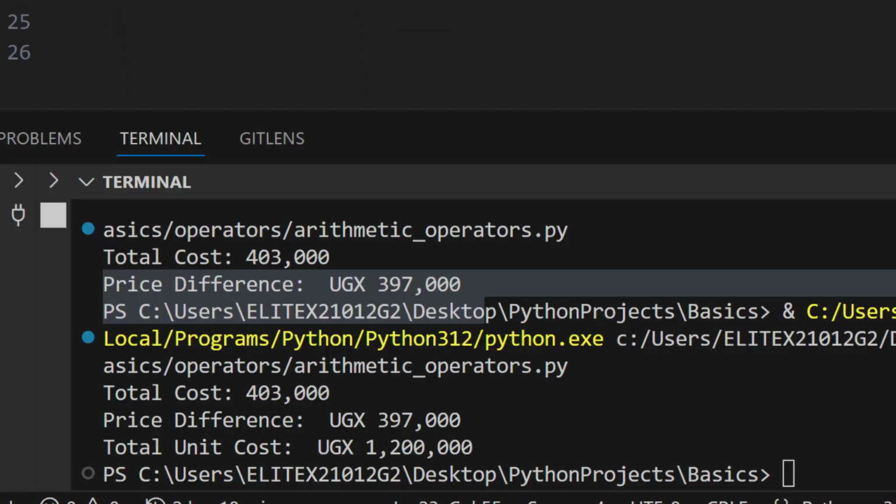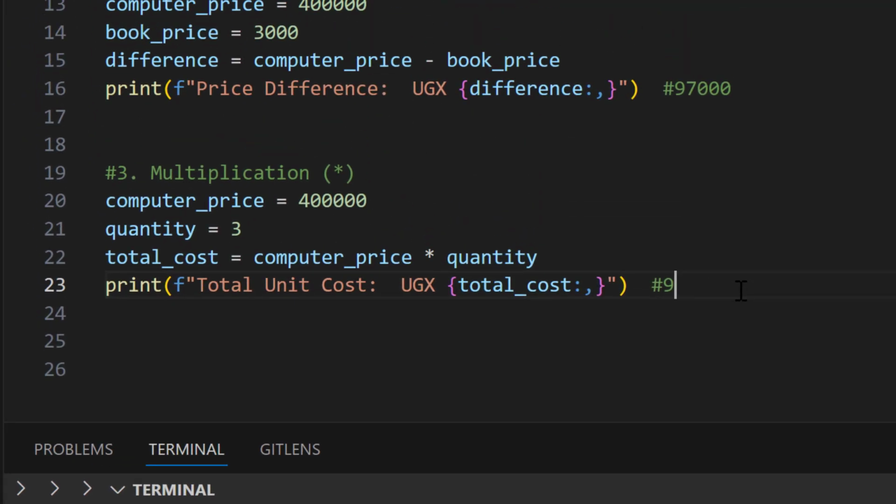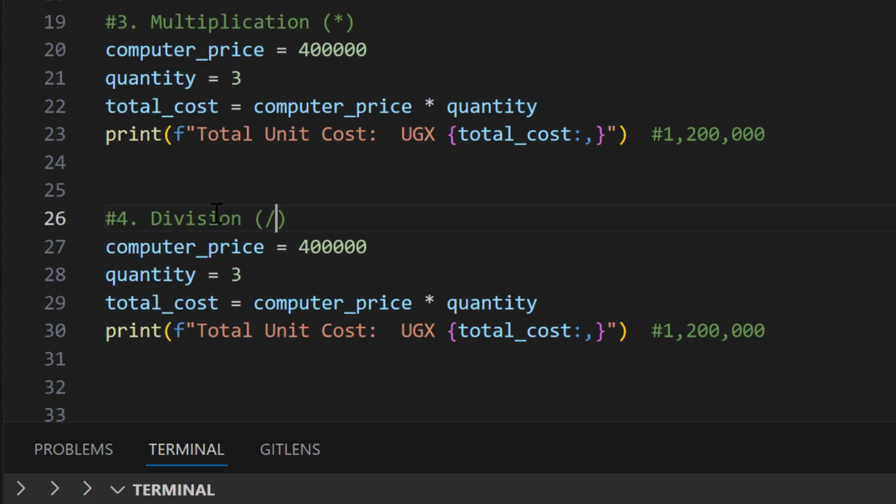So we know that for us to get the total cost, it's going to be 400,000 multiplied by 3, and that evaluates to 1.2 M. Oh, so I actually have to update the comment here as well. So the other arithmetic operator is the division operator that divides one number by another, resulting into a float type.